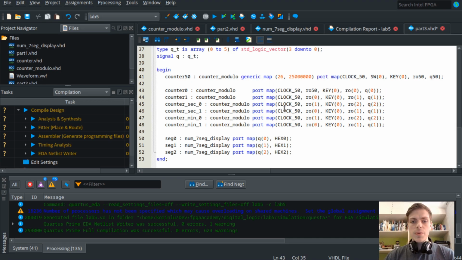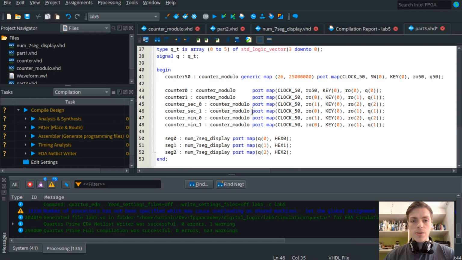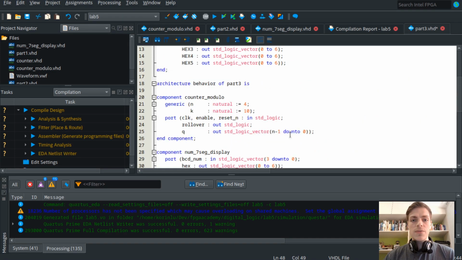So some of these will only count to 5. So I will add generic map. These two will count to 9. This one is also 9. This one will be 5. And this one will be 5 too. And for 5, that means we need a 3-bit counter and change the value to 6. Here also 3 and 6. Or we can just leave it at 4.